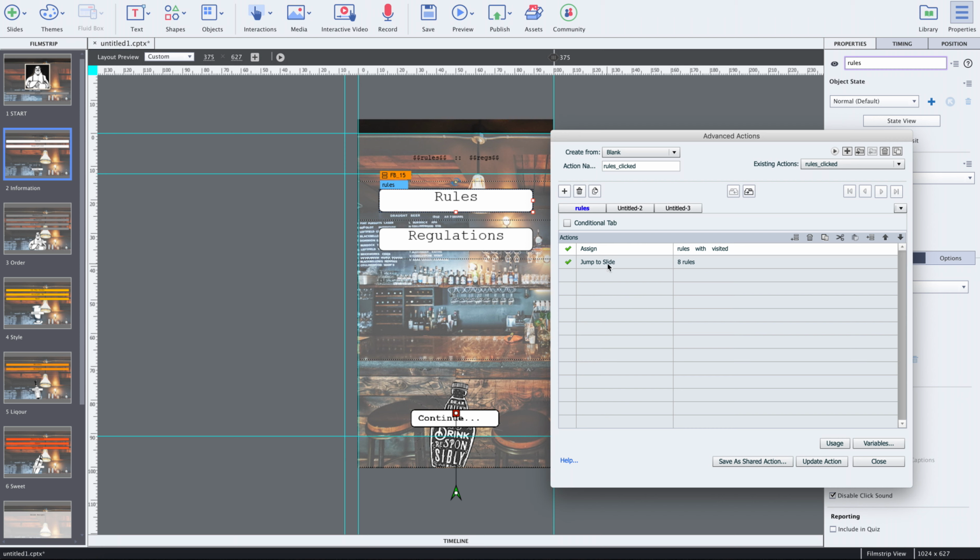And now, since we're in here, we've already planned it out. We already know that we're going to navigate the regulations one to the certain slide. We can stay in here, right? So that's rules clicked. And in the top right here, we can just duplicate. And I'm going to just change the name to regs clicked. And instead of assigning rules with visited, I'm going to go ahead and click on this and look for regs. There it is. Everything else stays the same. And I don't want to jump to slide 8 rules. I want to jump to slide 9 regulations. So that makes things a lot easier when you can duplicate, okay?